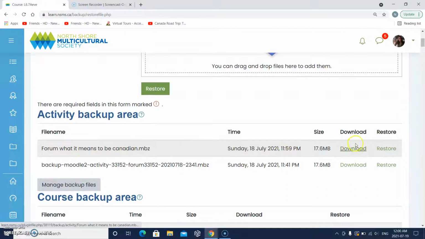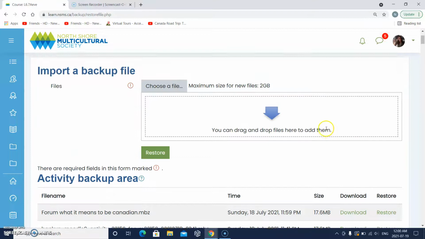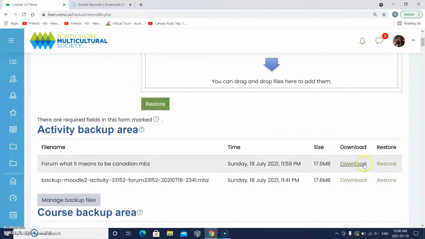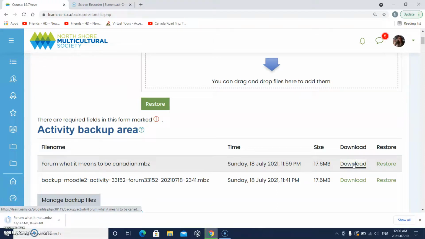So again, I have the option to download it onto my computer just for safekeeping, or I can just leave it here in my private backup area because it will always be there as well, as long as I have an account on Moodle. So I'll download it just in case. And there it is. That is how you back up a single activity on Moodle.